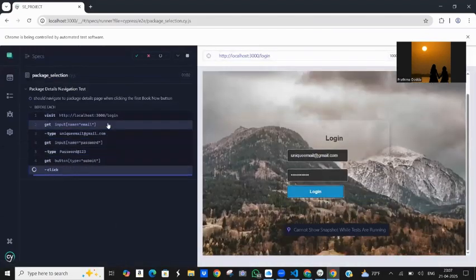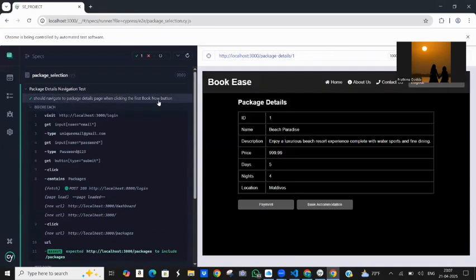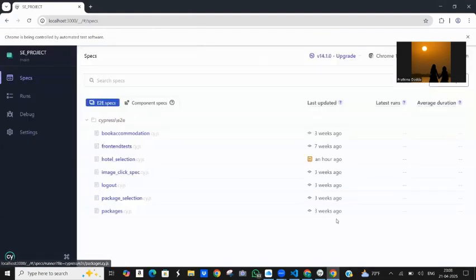Package underscore selection. Now let's run for this test. And yes, they have successfully passed. So these are all the test cases that we have implemented in this sprint.